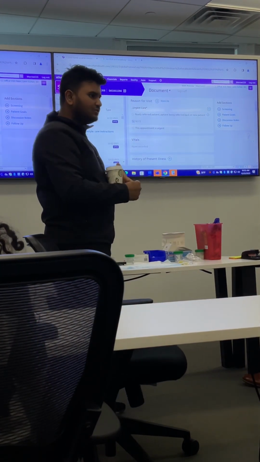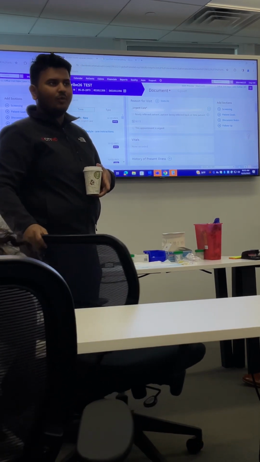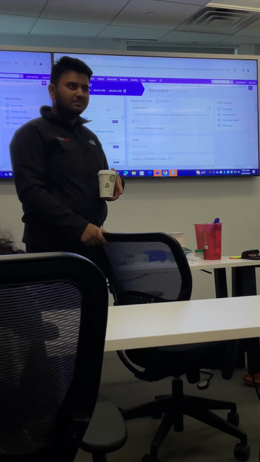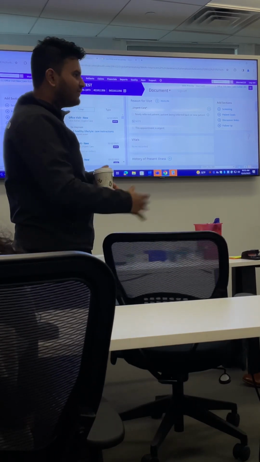Remember with that O2 sat, that pulse oximeter, what do you have to do before you put it on the patient's finger? Alcohol swab. Wipe it. Where do you find that alcohol wipe? In the drawer. In that top drawer. All right, we wipe it, we do our vitals, vitals are done.